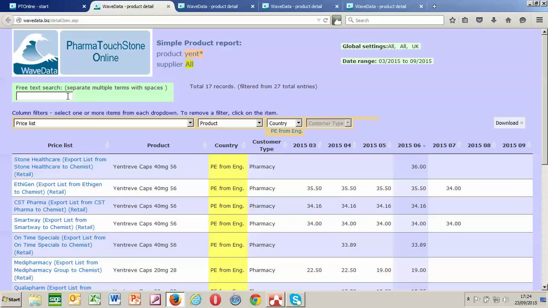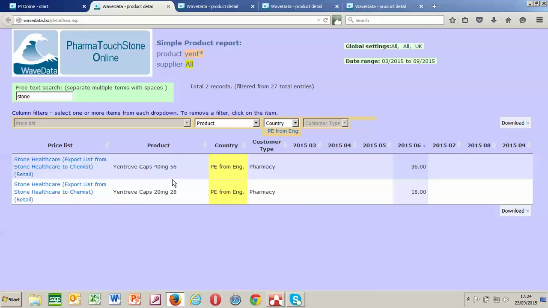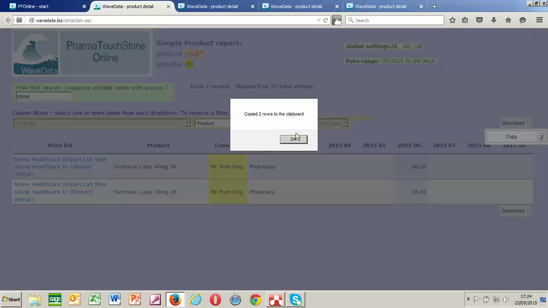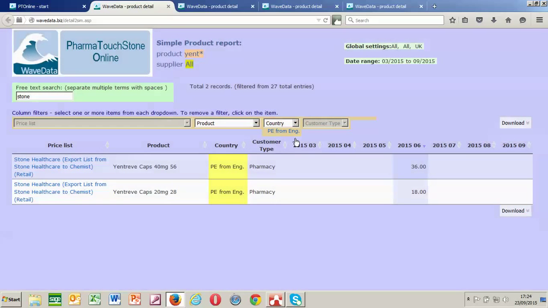Or you could filter further and say we just want to see Stone as an example, one of the exporters, there we go. So we've got their two offers for the two different pack sizes. And again, we could download that, copy to the clipboard, and that's taken two records, and I could simply paste it directly into Excel now.